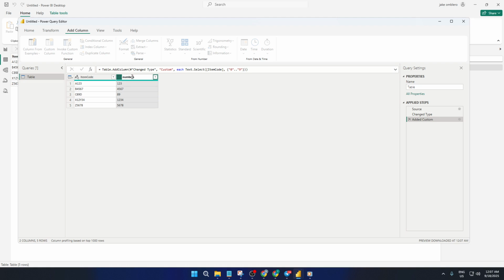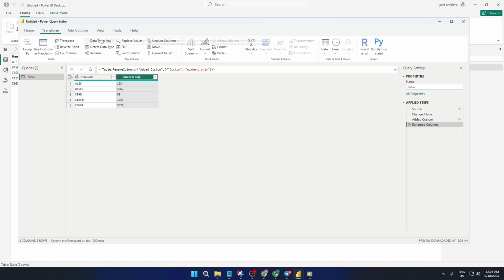One short heads up, by default the numbers get returned as text, not as numeric values. For many reports that's perfectly fine, but if you plan to sum or calculate with these numbers, you'll want to change the column type. That's easy enough, just click the ABC 123 icon in the column header and select Whole Number. Power Query will handle the conversion for you.